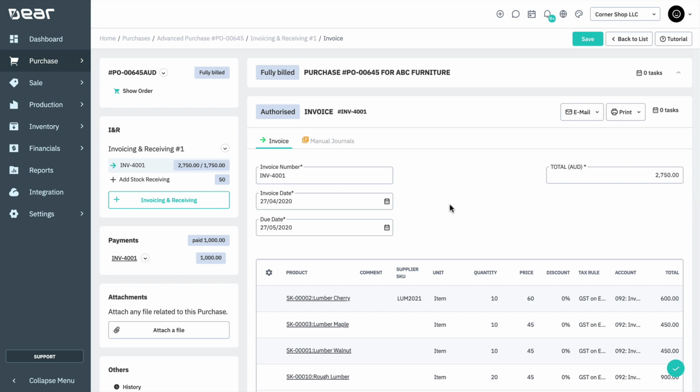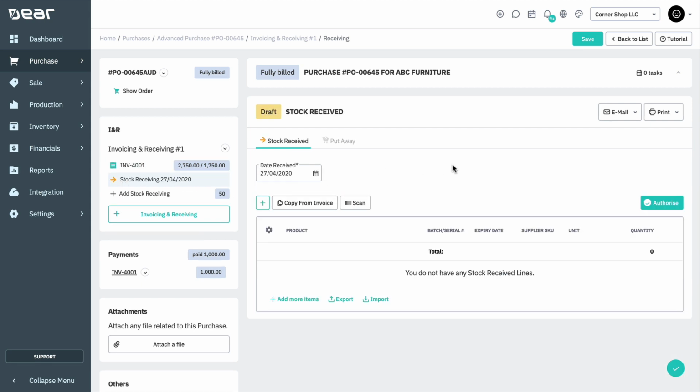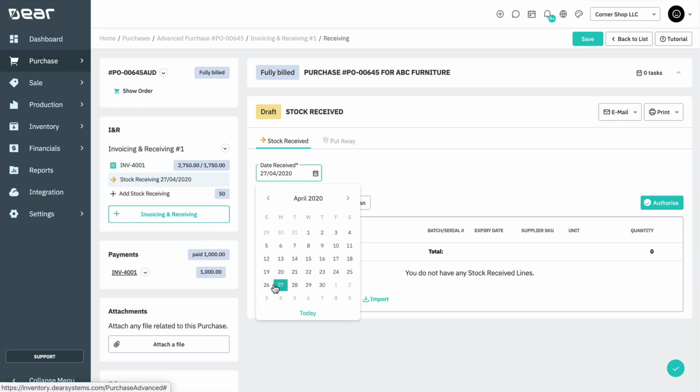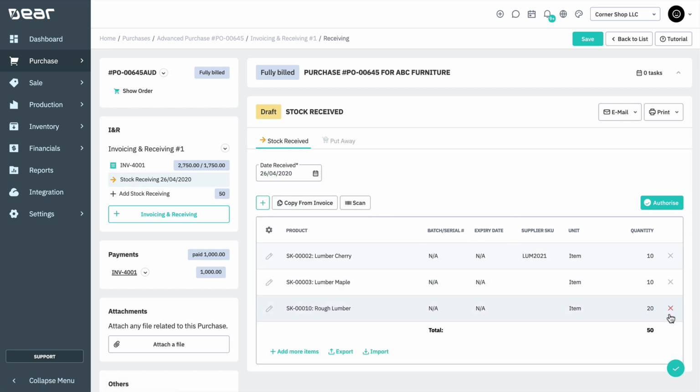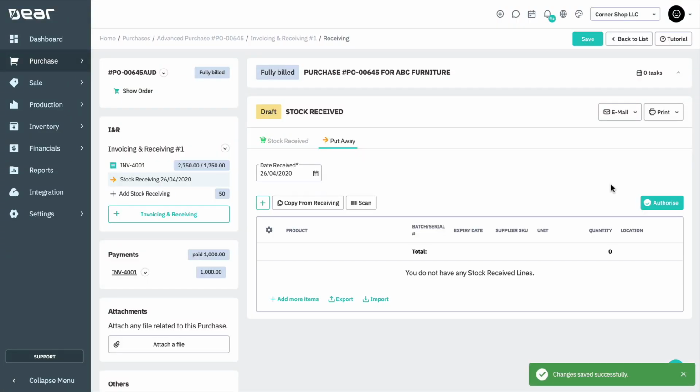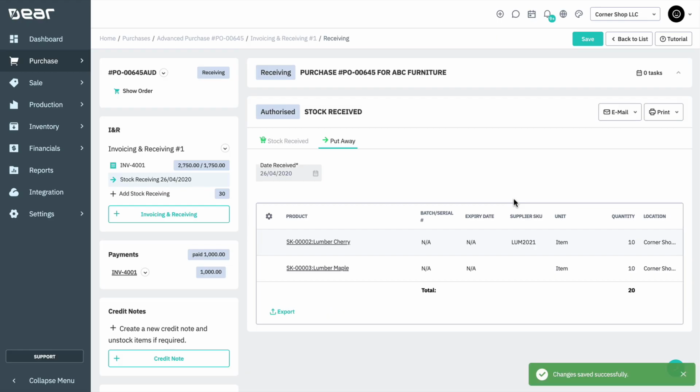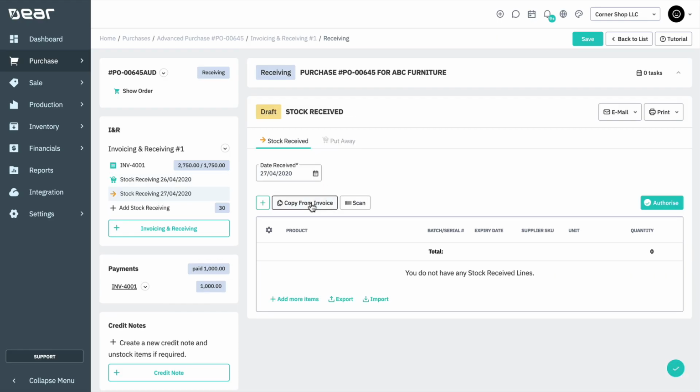In order to receive stock, click Add Stock Receiving in the sidebar and add the stock received lines. Next, authorize the stock receipt to continue. If there is still stock to receive, repeat the process again until all items have been received.